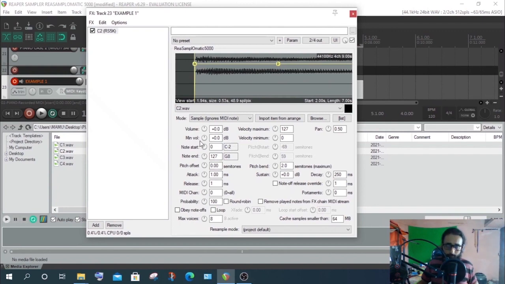And minimum volume. Now see, this is the maximum volume. Okay, it is 0 dB. And the minimum volume is also set to 0 dB, because dB goes from a minus to a plus range. Minus range means lower volume sound and plus means higher volume sound. So currently the minimum volume is also the maximum volume. So if I want my sound to always play at the fullest volume when I play the MIDI keyboard, you put this minimum volume at 0 dB.